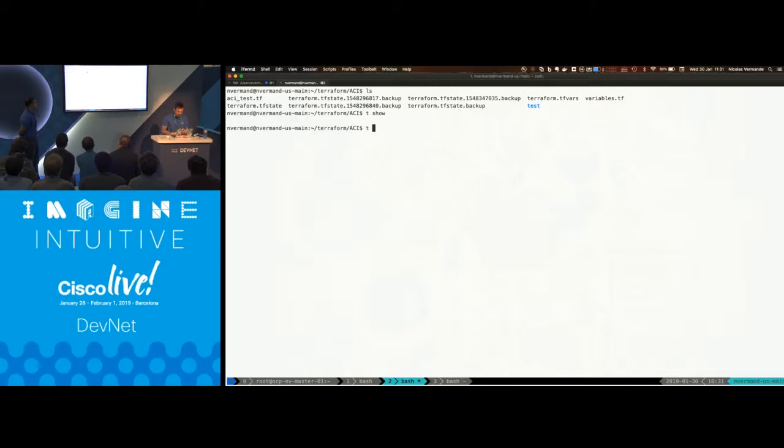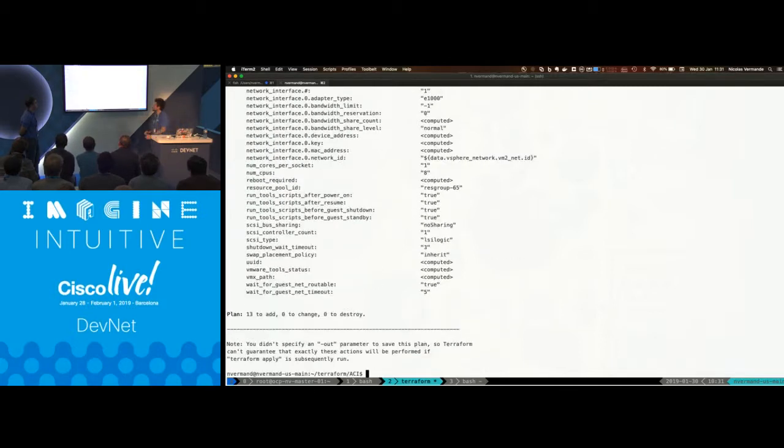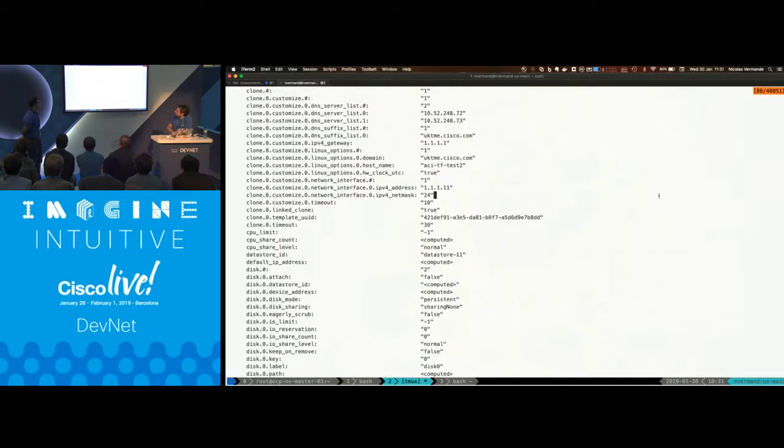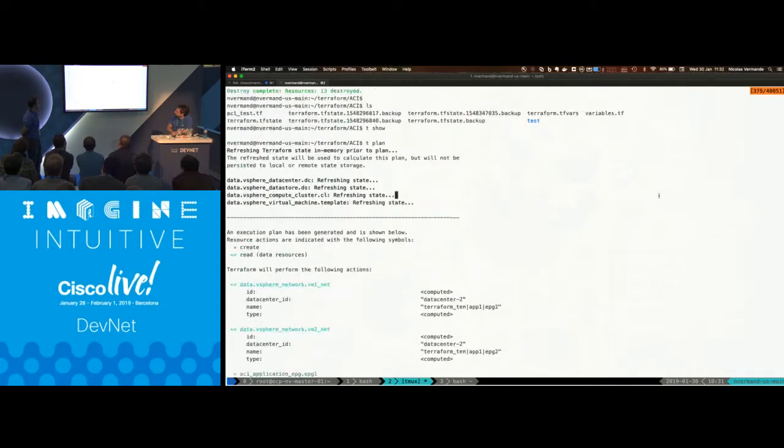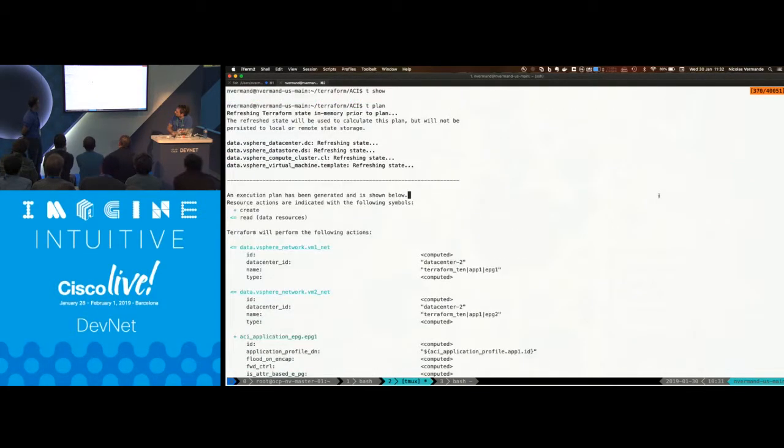If I do now a terraform plan, okay. So it's telling me I've got 13 to add, 0 to change, 0 to destroy. So if I go into this, what's the plan? Essentially, this creates some, okay, let's go up. That was the previous one.